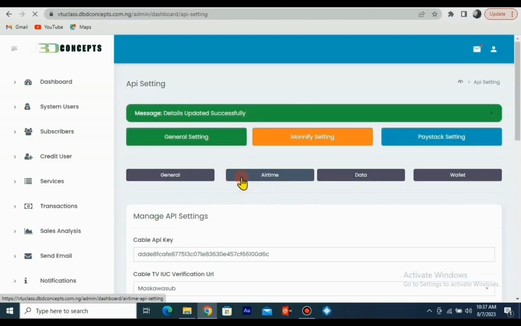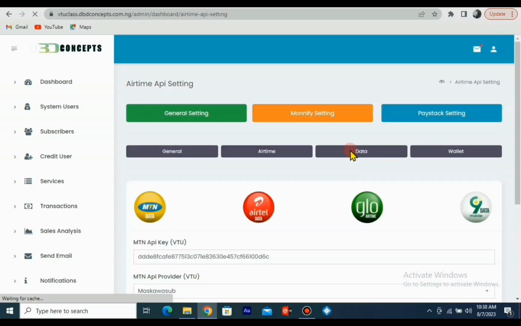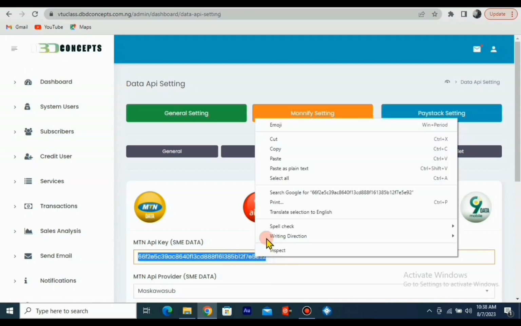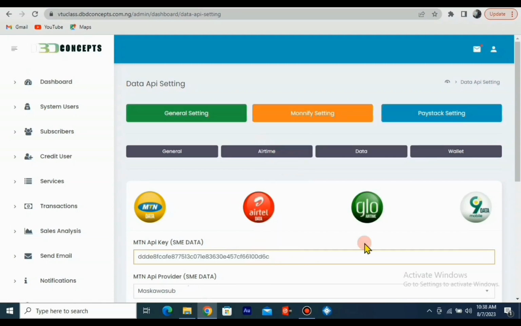So let's go to another one now. I've done this already. So let's go to data now. I want to test everything one after the other. I'm pasting it.